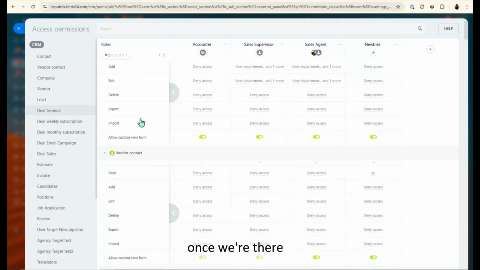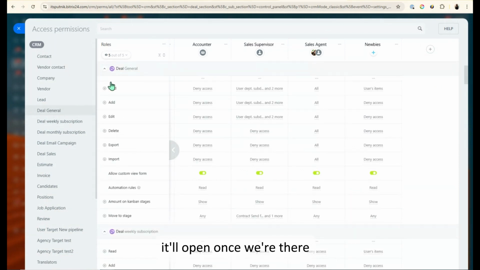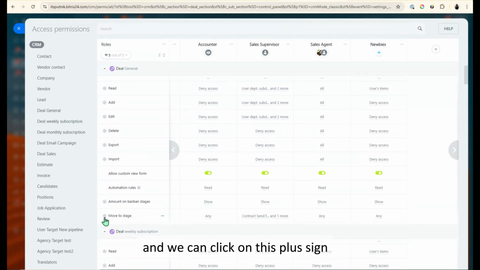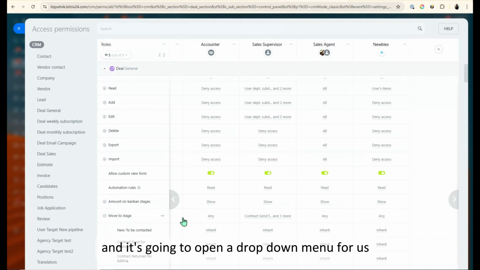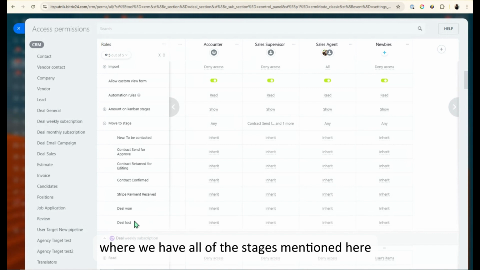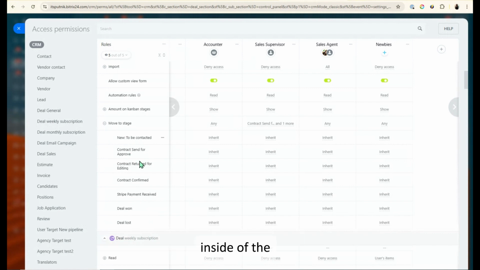Once we're there, we can just click here, and it'll open. We're going to scroll down and look for the move to stage row. That's usually the last row. And we can click on this plus sign, and it's going to open a drop-down menu for us where we have all of the stages mentioned here inside of the general deal pipeline.